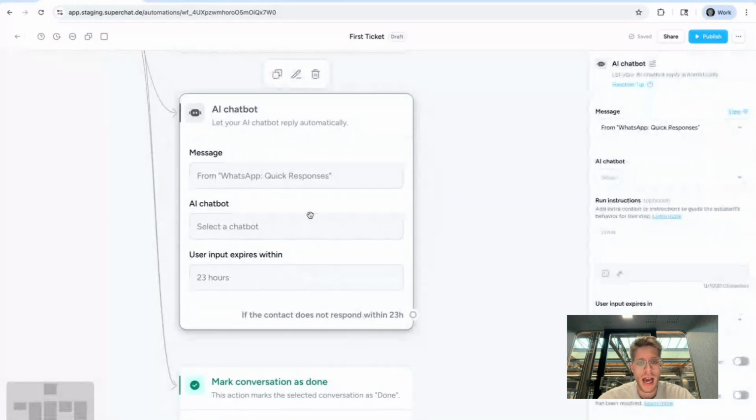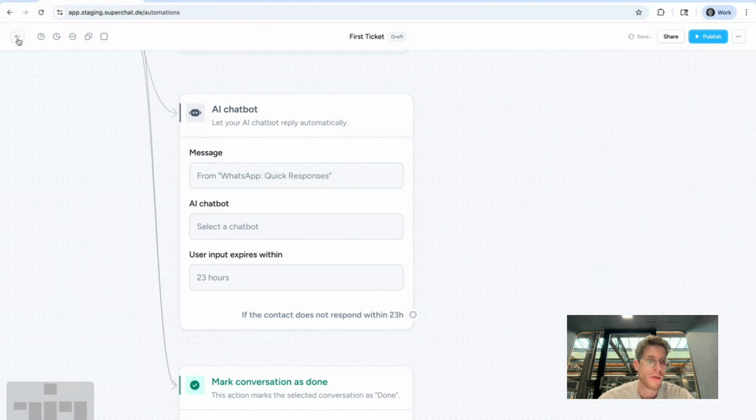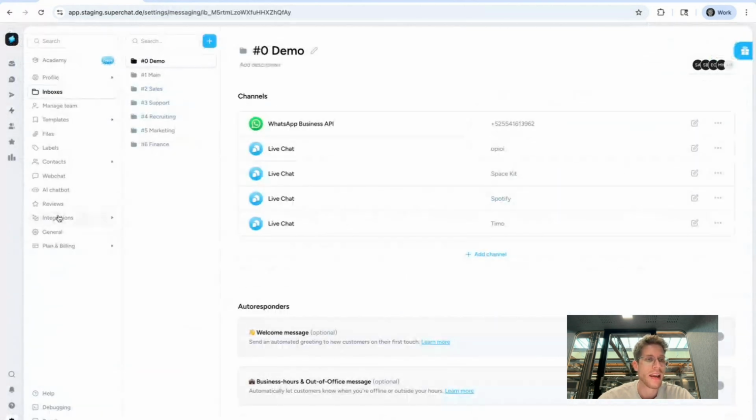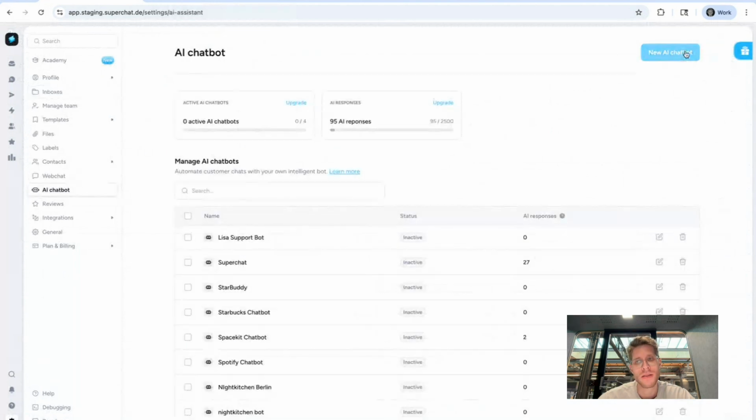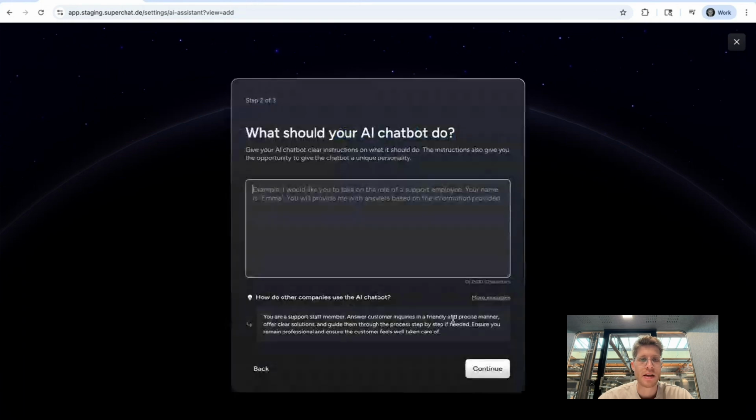So here now for the AI chatbot node, we want to first create one. I think I already have a lot here, but let's create one together really quick because it only takes one second, and you will see it already will work very, very good. So, webinar night kitchen support. This is the name of the AI chatbot. And now I will click on continue.